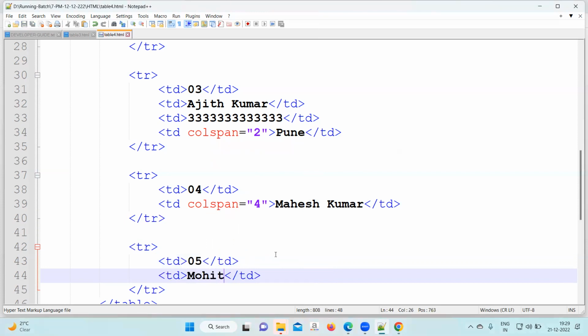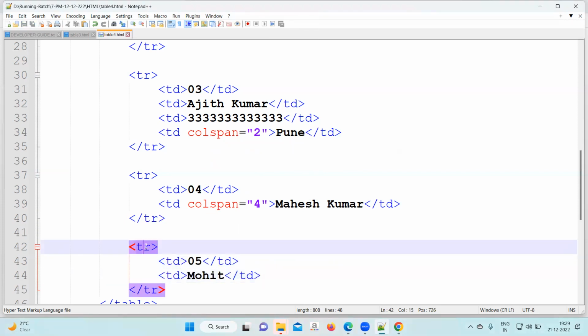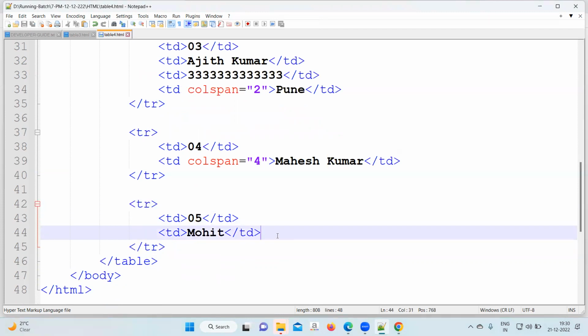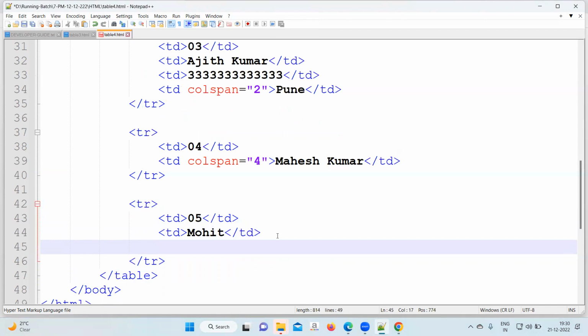Now this user is in such a way. User number 5 and user number 6, both users' education is the same. So first fill in all the details of user number 5.